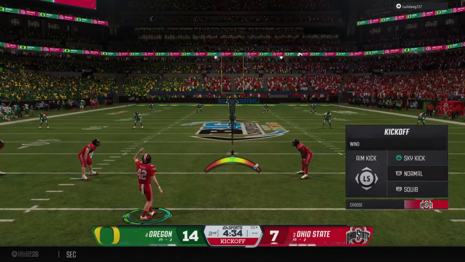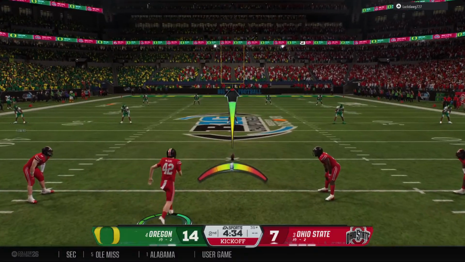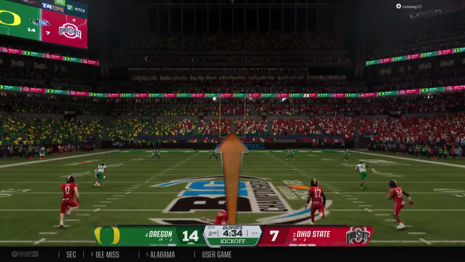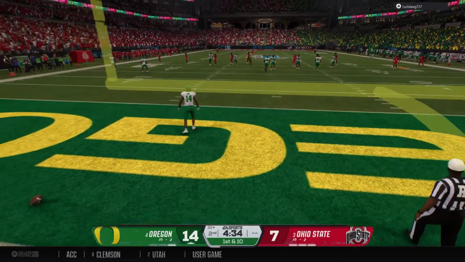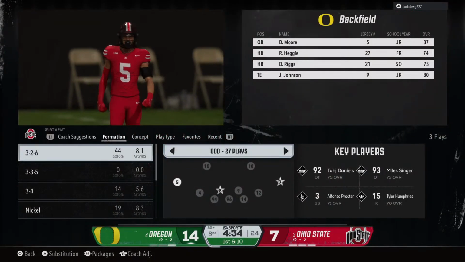So after putting up the touchdown, the kickoff team is out there to boot it away. And that one will bounce out of the back of the end zone. The offense will start at the 25.